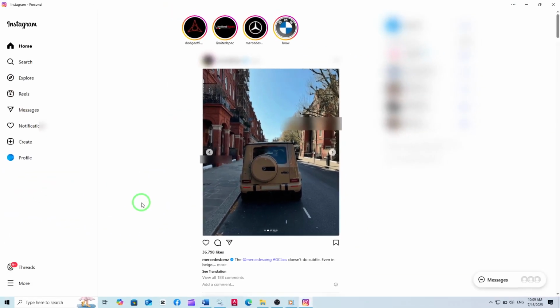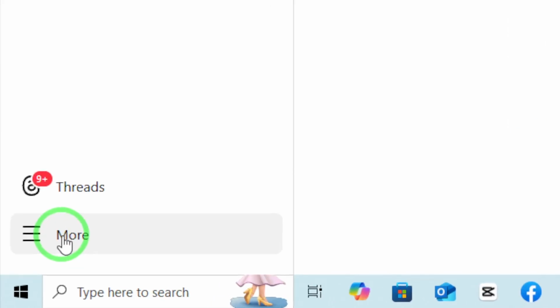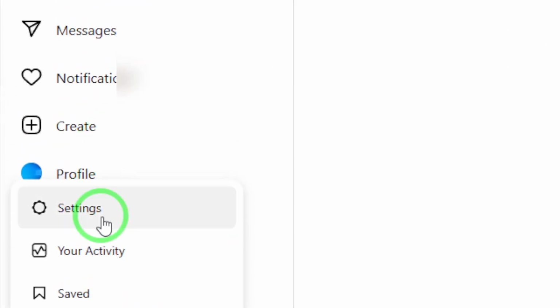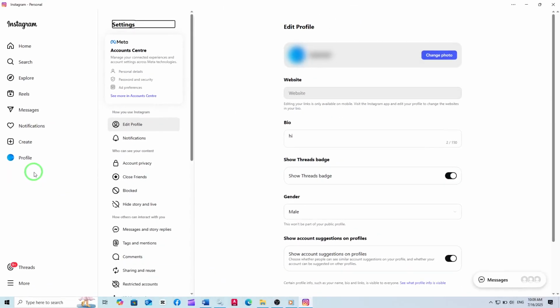Next, look to the left side of your screen. Here, you'll find a vertical menu. Find the icon labeled More. It usually looks like 3 horizontal lines or dots. Click on this icon to expand a new set of options.